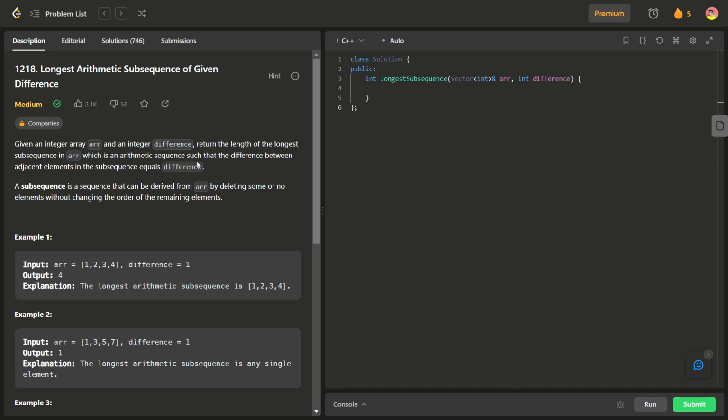So what's a subsequence? A subsequence is a sequence derived from the array by deleting some or no elements, and we need to take care that we do not change the order of the remaining elements. So suppose 1 2 3 4 is a subsequence of this array. 1 3 4 is also a subsequence, 1 4 is also a subsequence, and similarly a 1 can also be a subsequence. So what we need to take care is the difference between the two adjacent elements should be equal to the difference given, and we need to find the longest subsequence satisfying this criteria.